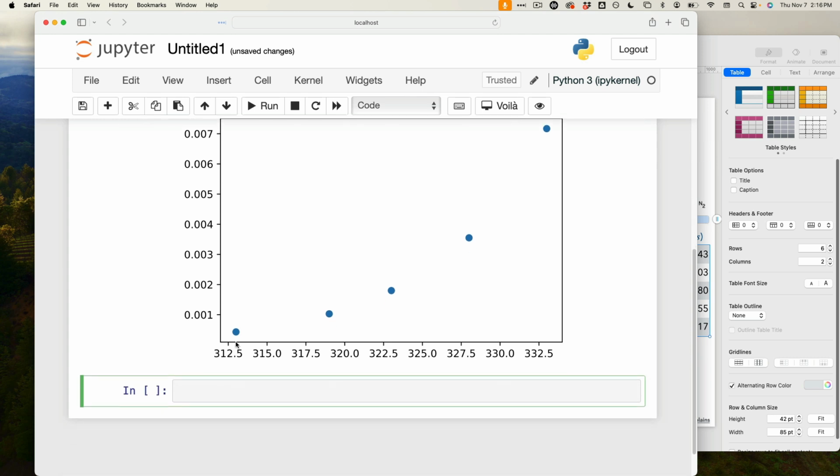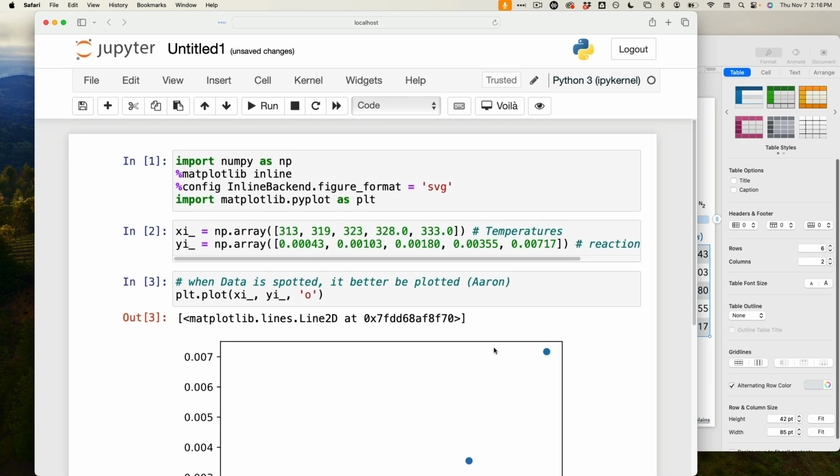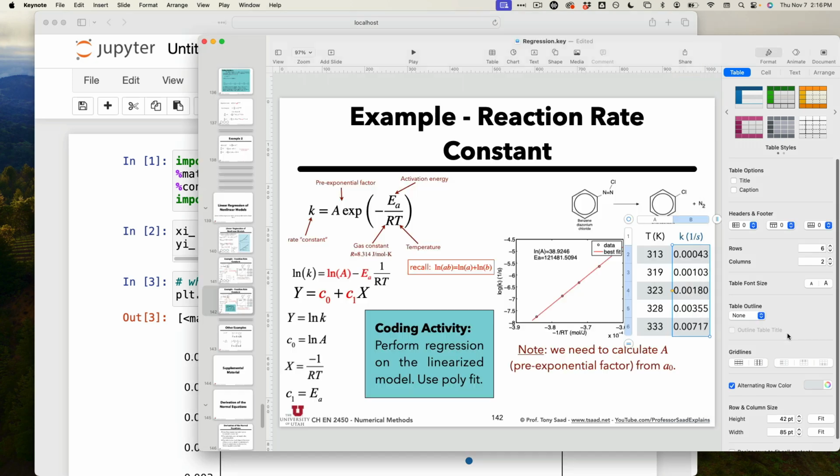Okay. Now, I want to transform this. If I were to do the fit directly on a e to the minus ea over rt, we would have to use curve fit directly, because this is a nonlinear model that will result in nonlinear regression. Agreed? So you do curve fit like we did last time.